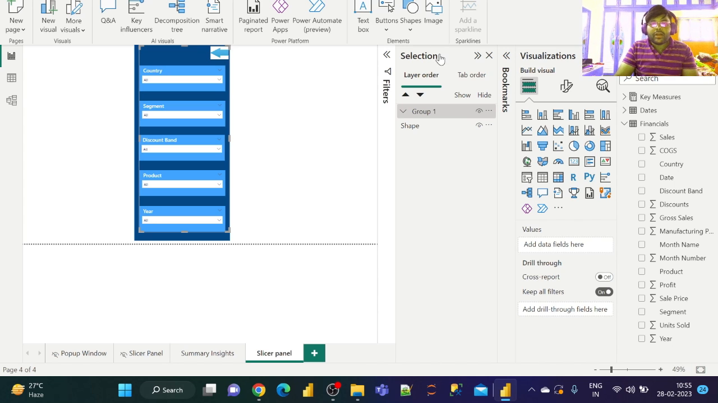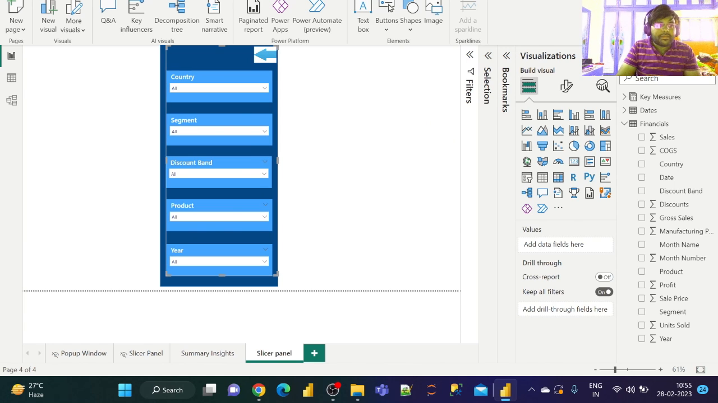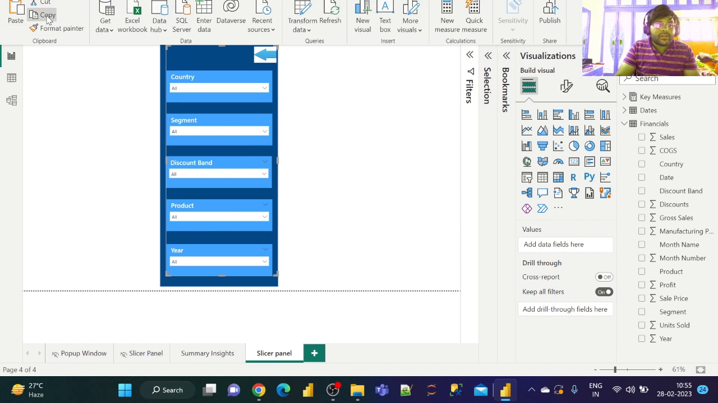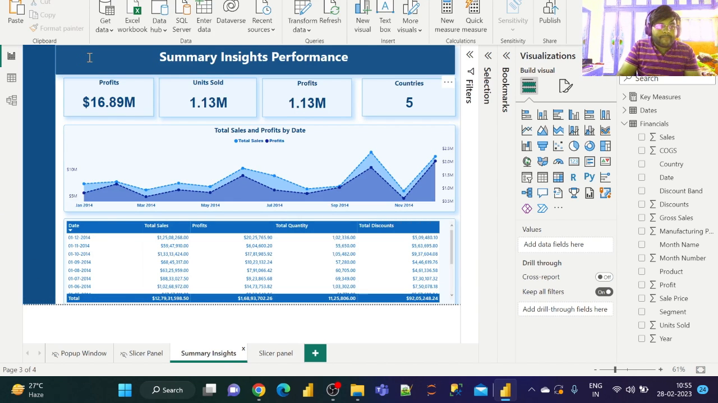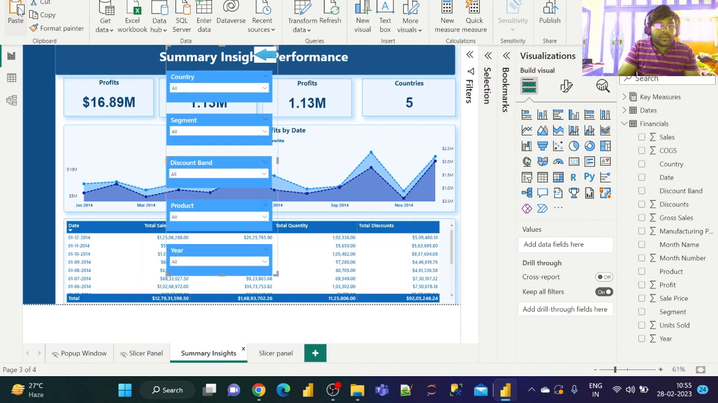Okay. So now let us go ahead and copy these elements and take them to our main page, that is Summary Insights. Let us paste it over here. And now we shall also take our background as well once we align it properly.